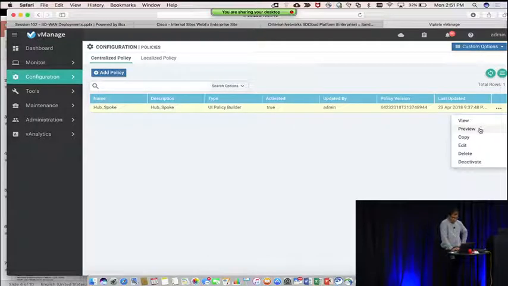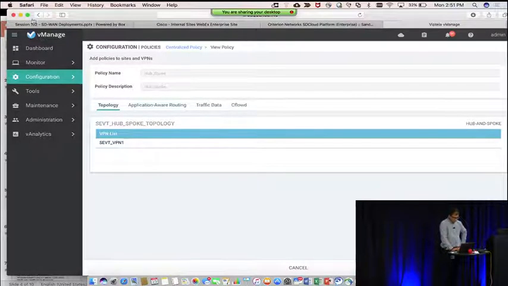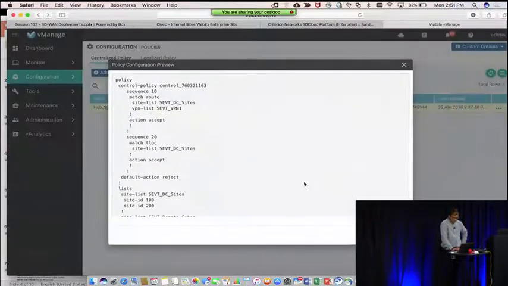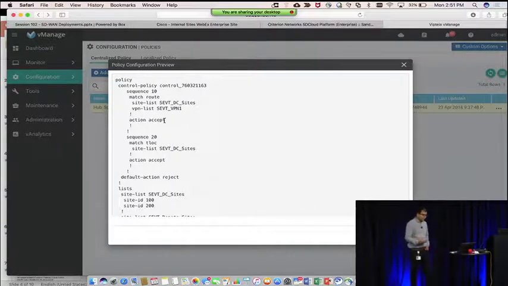Now, if I want to view it, this is the control policy I created. In the back end, it's just the CLI that we are doing. So basically what I'm doing is sequence 10, match route, site list from this data center side, coming from this VPN list that we created, action accept. So we are accepting all the routes from the data center sites coming from that VPN.